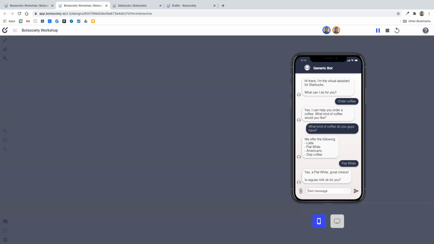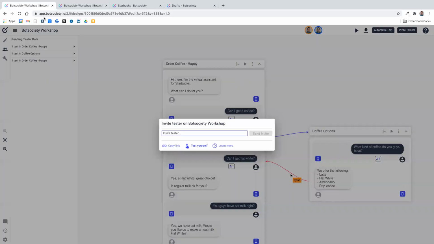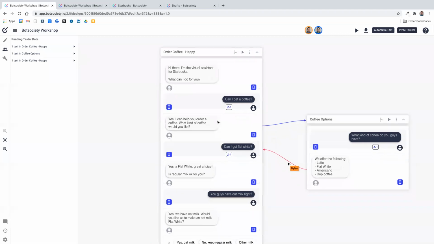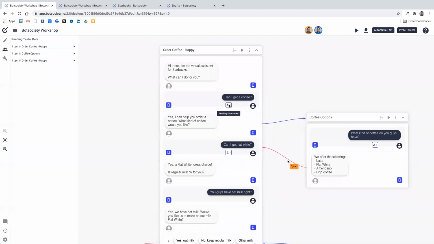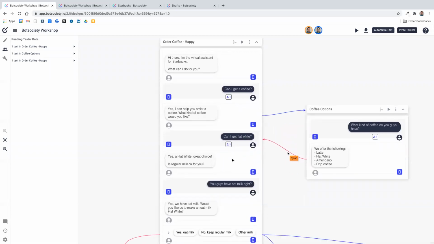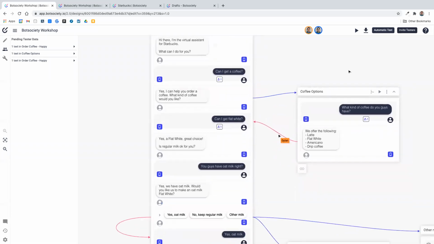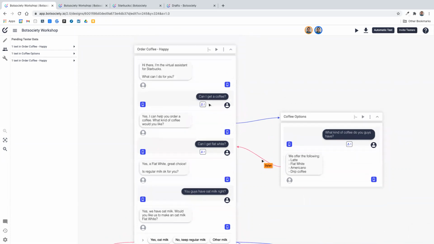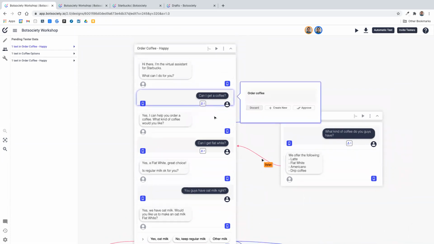And as the tester is going through the design, you are actually capturing all of their responses. You see here, it says pending tester data. And then there are these little icons here, which are pending utterances. These are all the responses that I wrote when I was testing the design. So if I click on one of these, like "Can I get a coffee?", I'll see what the tester wrote. Oh, okay, so they wrote "order coffee."